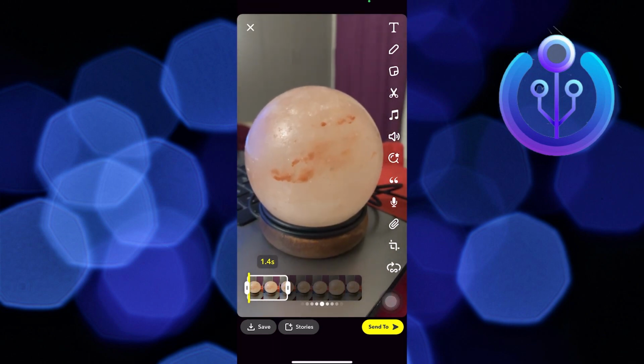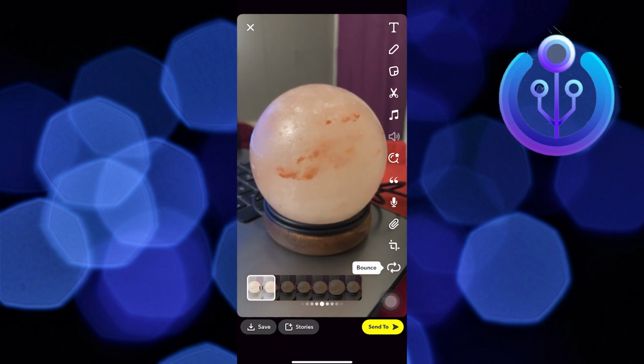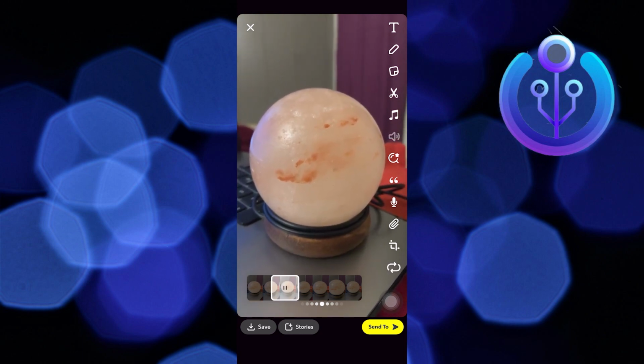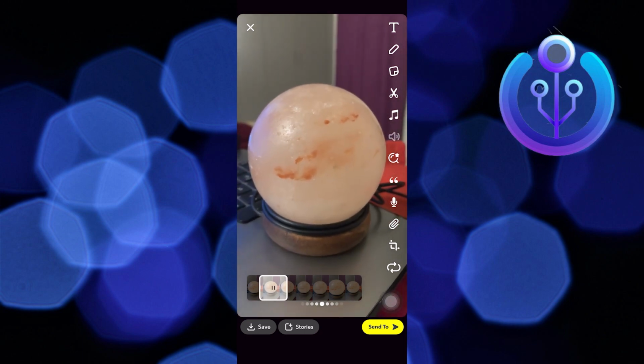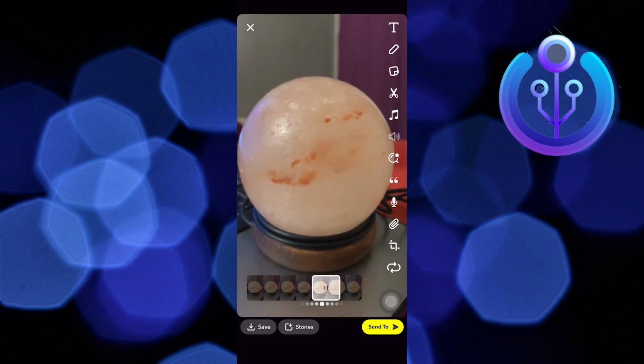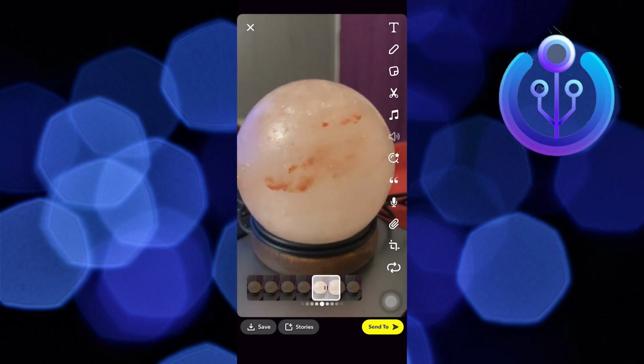Then, you are now going to rearrange, or depending on you, change the length of the video, and choose which section you want to use. Go ahead, take your time. I'll be here waiting.